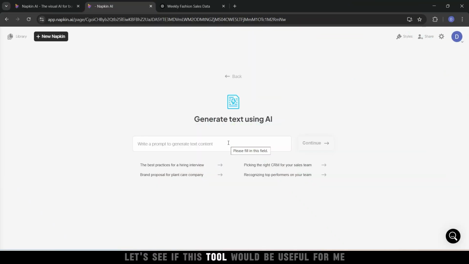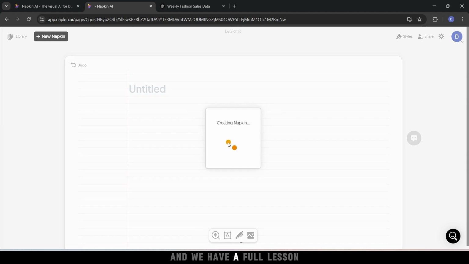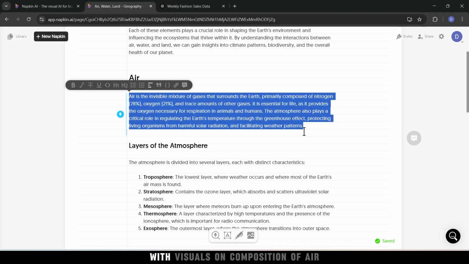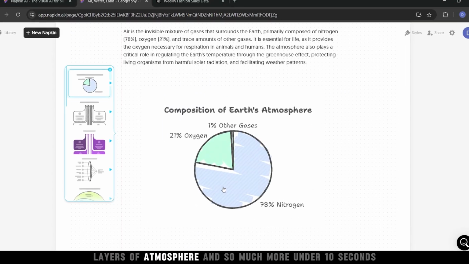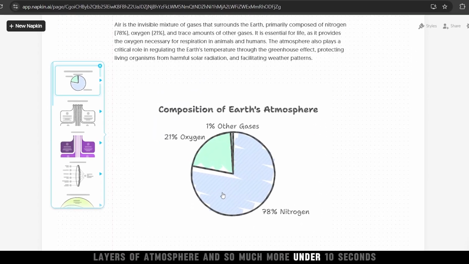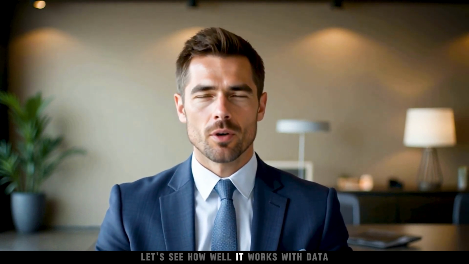Let's see if this tool would be useful for me if I was a teacher. All I typed was four words: air, water, land, and geography. And we have a full lesson with visuals on composition of air, water cycle, layers of atmosphere, and so much more. Under 10 seconds.